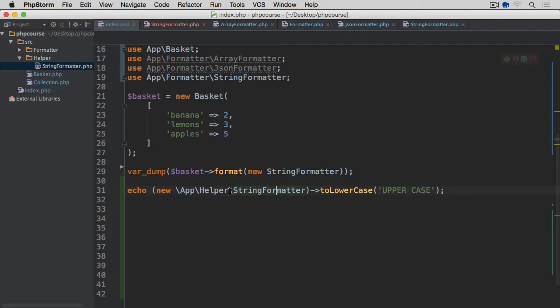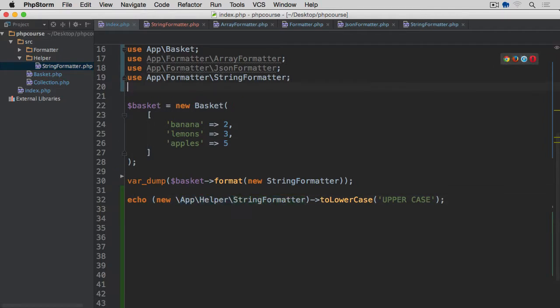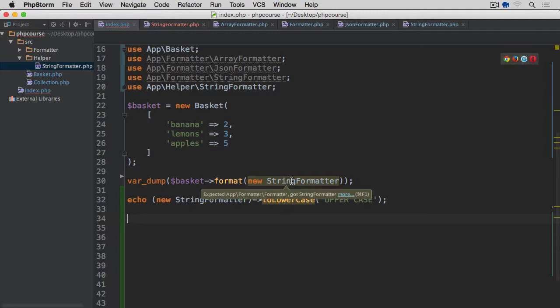And again, we can import it. So let's just import this class using the use statement and remove this full namespace and only use the file name. The only problem, as you can see now, is the naming collision. Now, how does this format method know which string formatter I am referring to? And there is an easy way to resolve this problem, which is by the use of aliases.